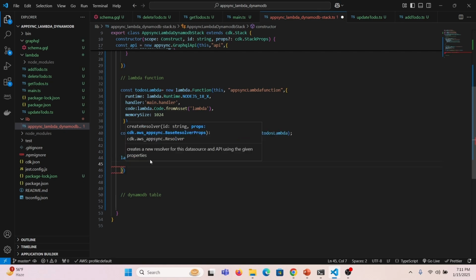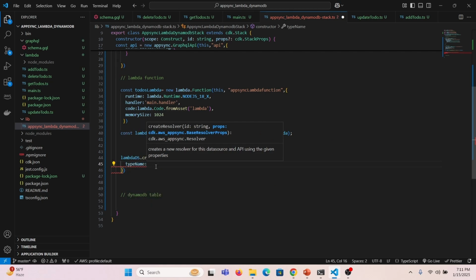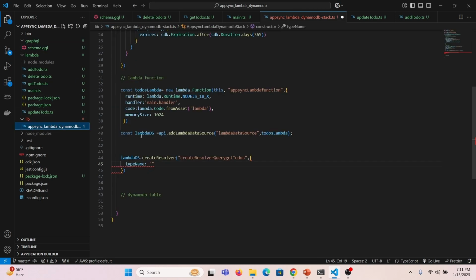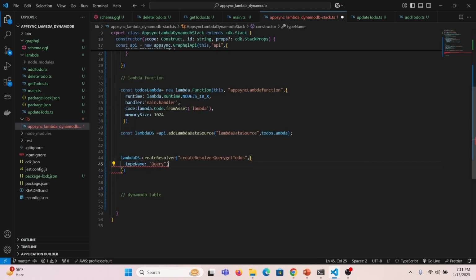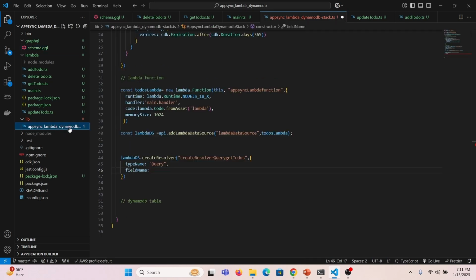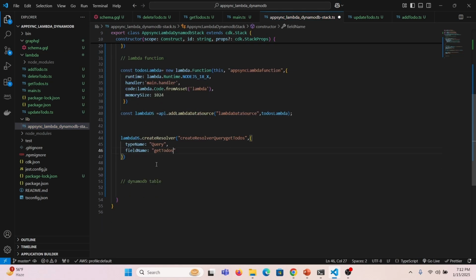And properties of this resolver: first we need to define the type name. The first resolver of our lambda data source is Query. So we can go to the schema.graphql. We can find that our first resolver will be the Query name. So copy this query and paste it as the type name. And the second property is field name. What is the field name of this query? In Query, we have only one field. So let's copy this, getTodos. So here we make our one resolver.